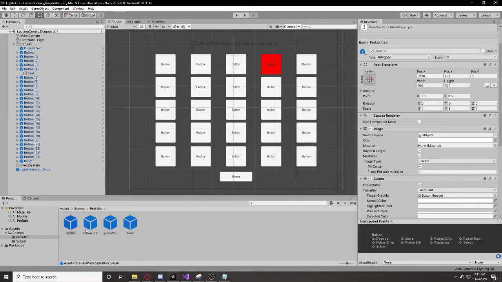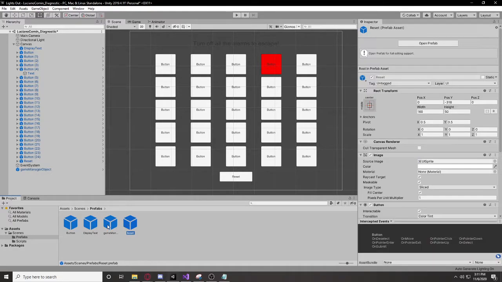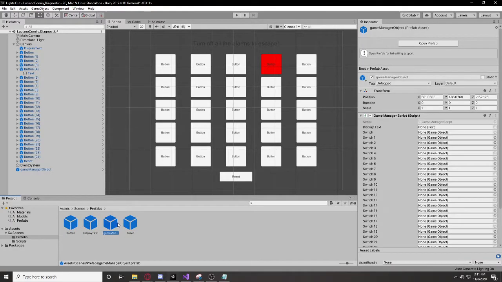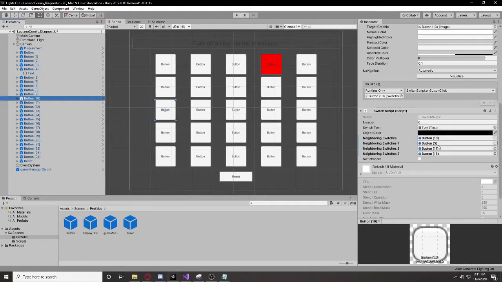I have all of my prefabs. I only used 4, so I have those saved so that I don't have to reference everything over and over again. There are things that need to be put in each individual time, like which buttons are neighboring which. You have to do that manually where they're all set. Some buttons, like this one, are a corner piece, so there are 2 spaces that it cannot change.